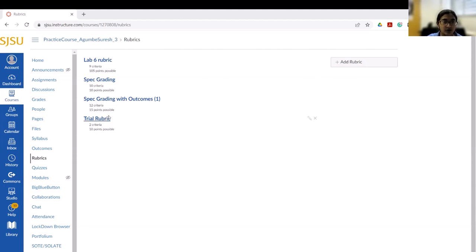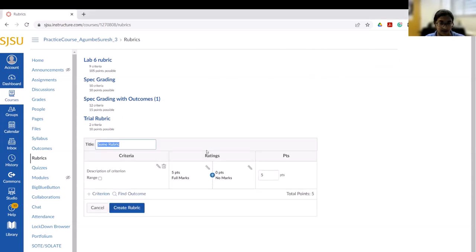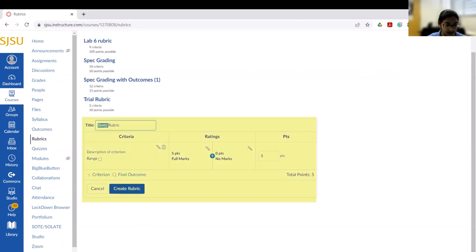One way to create a rubric is under the course, there will be an option to go into the rubrics, and then you can start creating the rubrics with specific criteria and the different levels of attainment for that criteria that the students can get. So let's start off with a sample rubric.